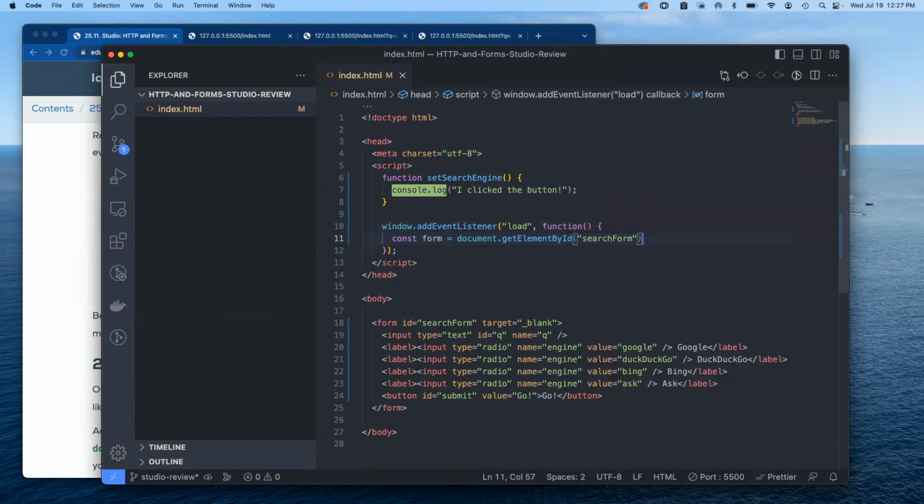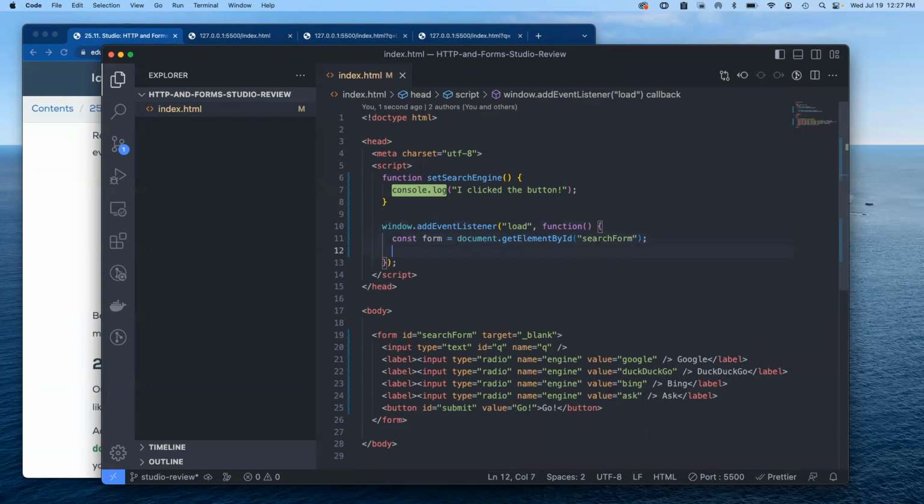Otherwise, we could do query selector and just give it form, because you could also select it just based on the type of tag that it is. Either will work. So if you did it one way versus the other, that's totally cool. So once we have the form, then we can create a listener for it.